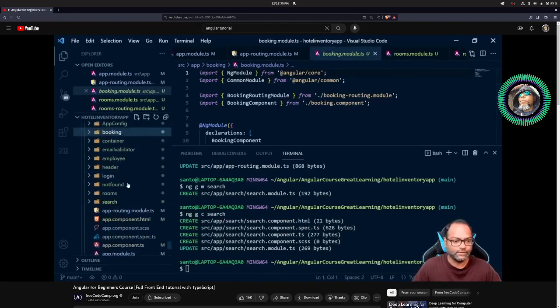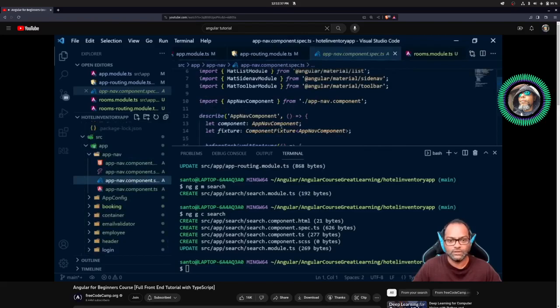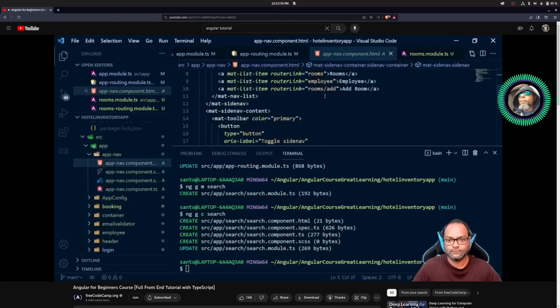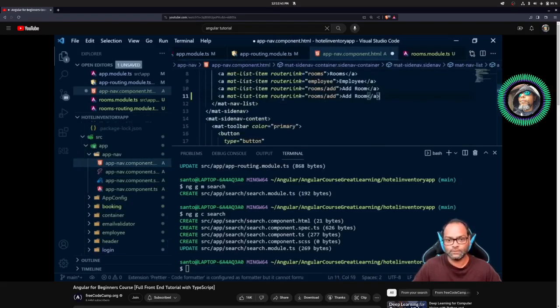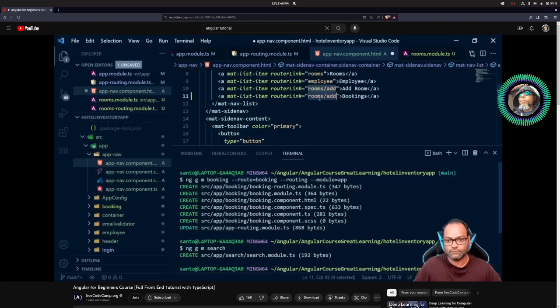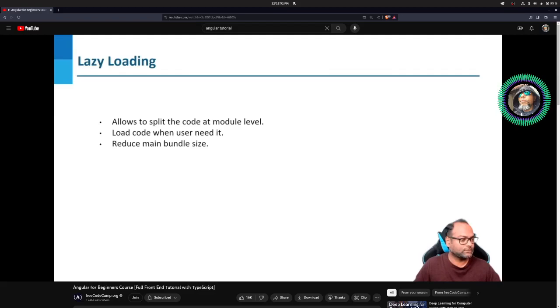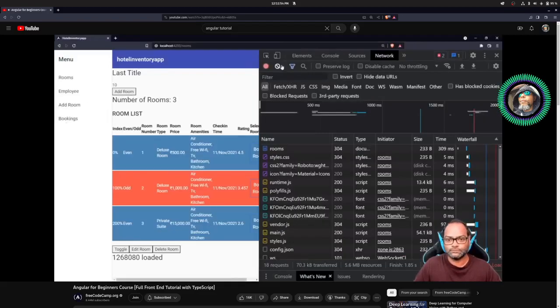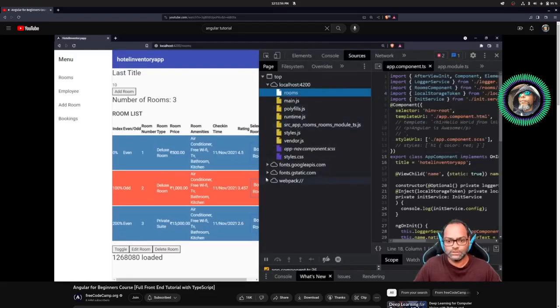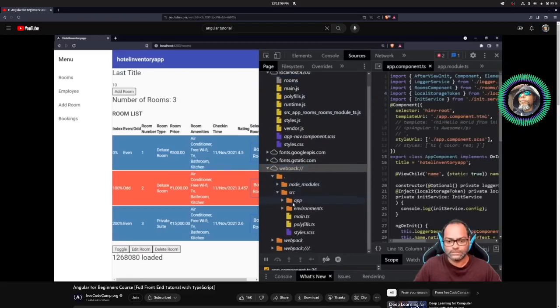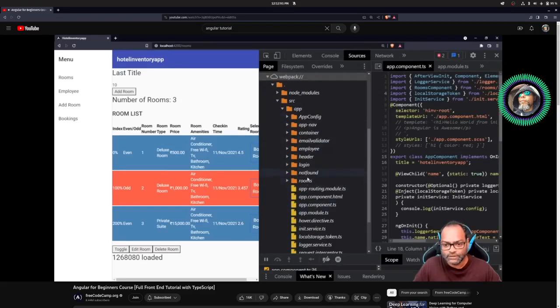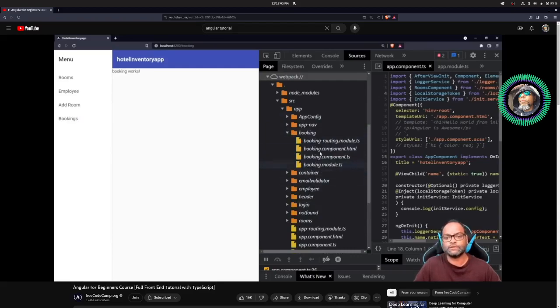So now I can just go ahead and add app navigation, and say this is bookings. And what was the route? Booking. That's where our bookings came from. Okay. Visit the application, and let's go to sources, pack, /src app, and you can see we don't have anything related to booking. Let's click on bookings, and now you have everything related to booking.